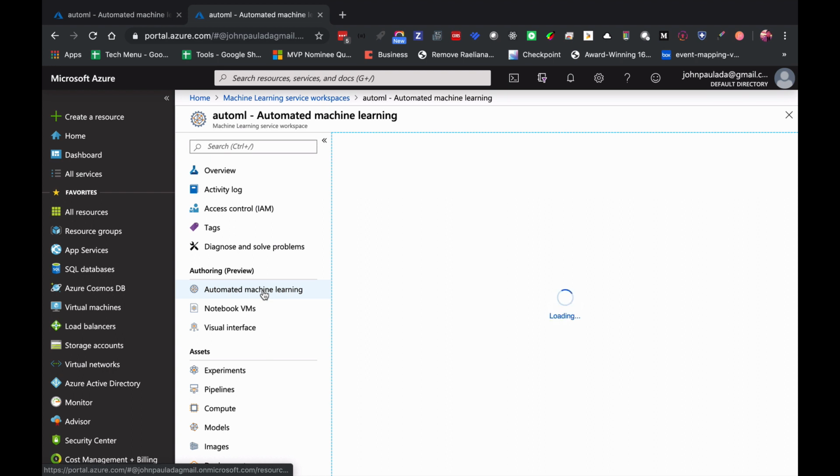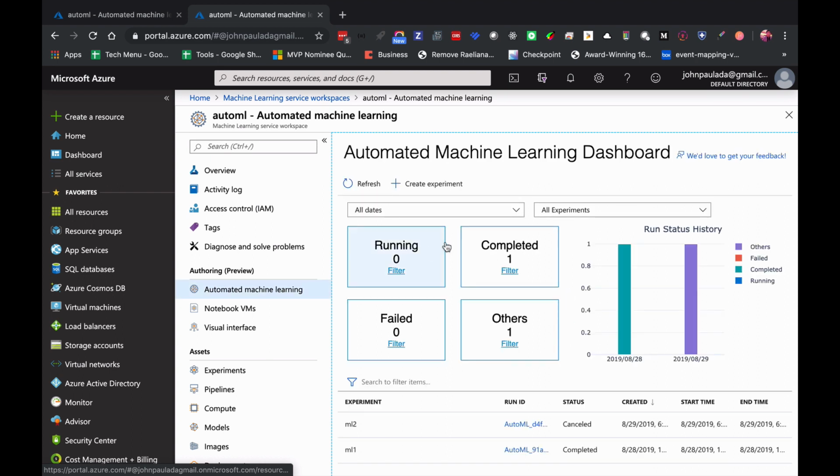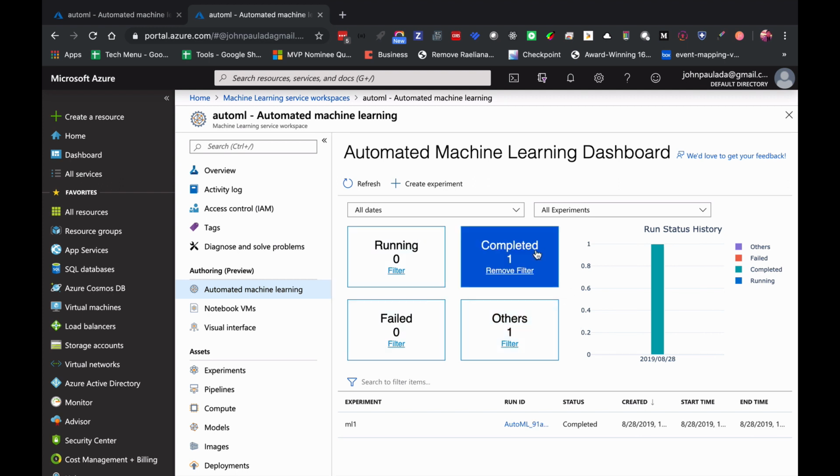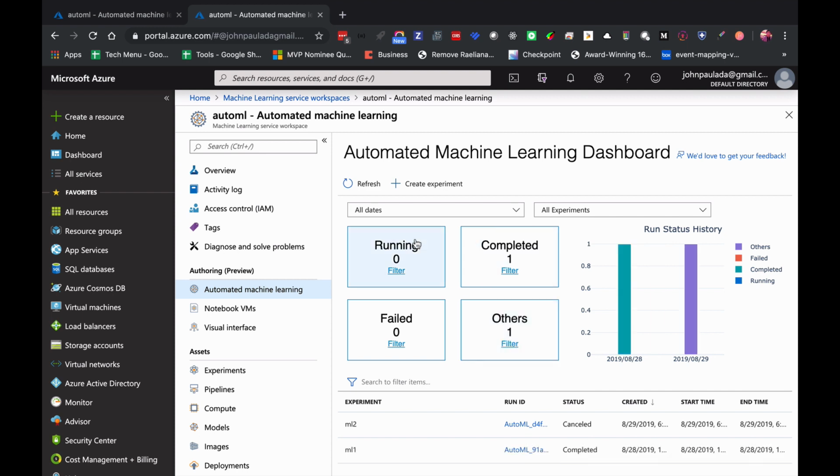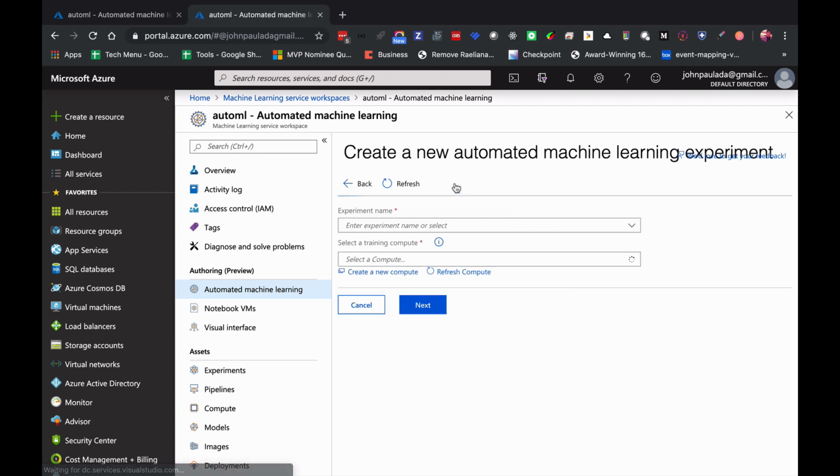It takes a while before it loads. Load. Right, there we go. So we have completed and one others. Others is canceled because I canceled that run. So you can filter stuff out in here like completed. You can just see the completed ones, you see the canceled ones, see the running ones, which there aren't any running ones.